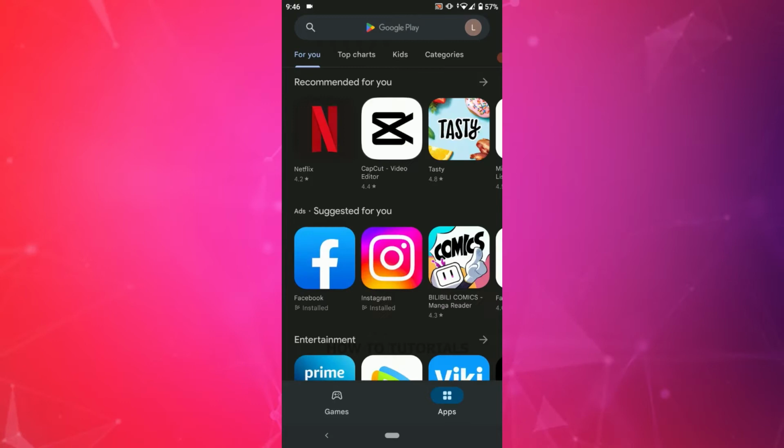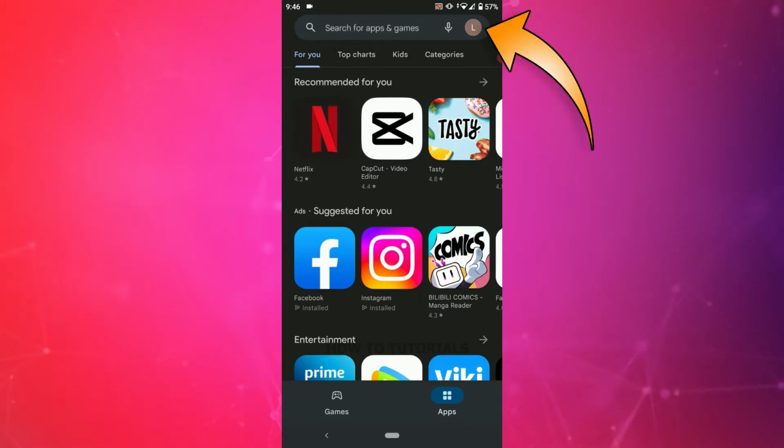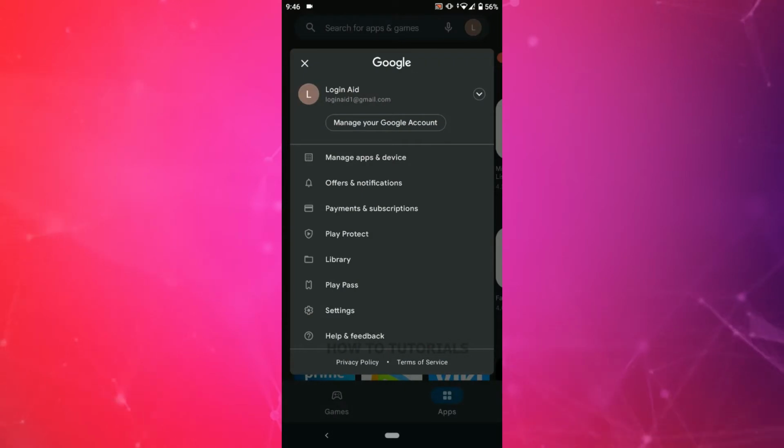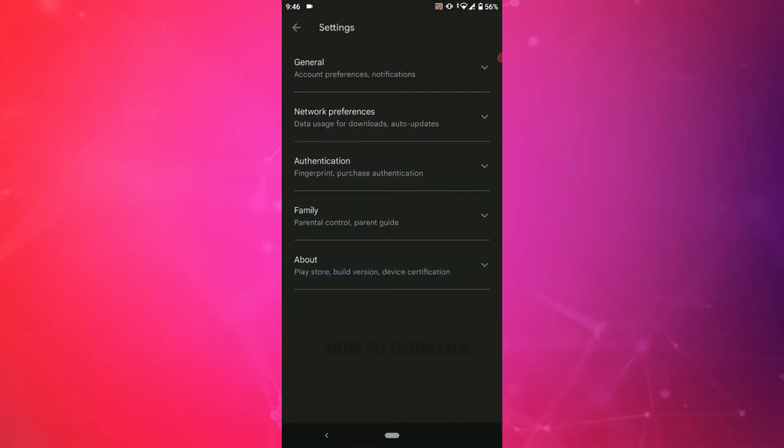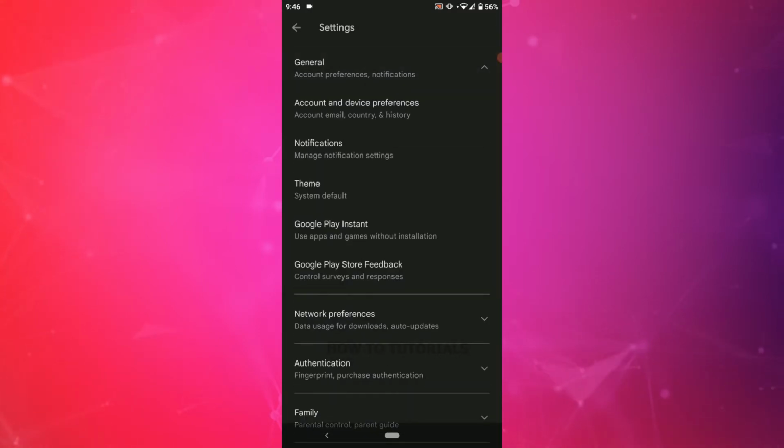Once you open the Google Play Store, you need to tap at the top right corner, that is the profile icon. Tap that. There on the profile page, you need to tap on Settings. Inside Settings, you need to tap on the General on top. Tap that. Inside General, you need to tap on Account and Device Preference.